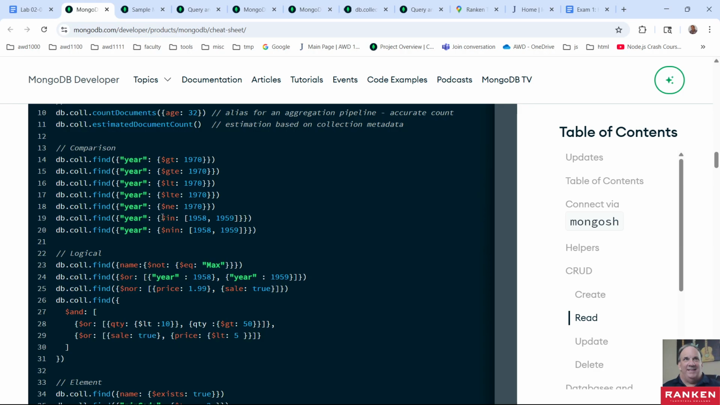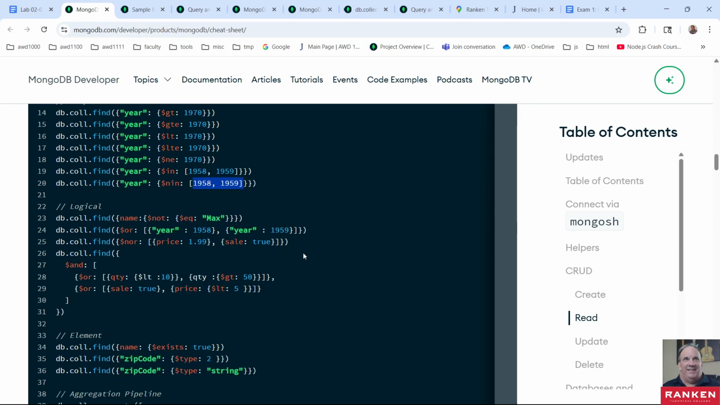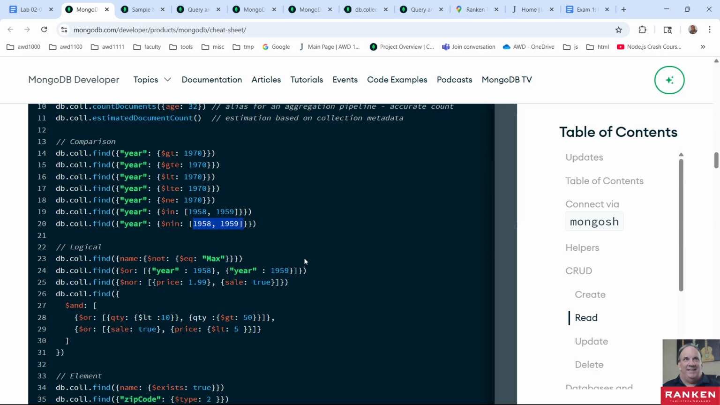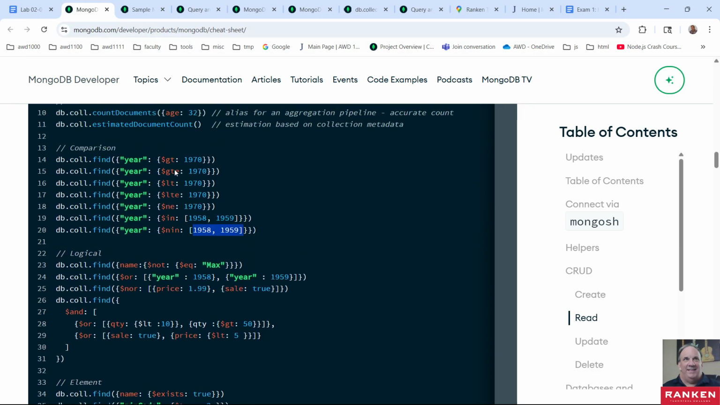Here you're basically using an array. So these things would have to be in an array, right? So basically if the year is in 1958 or 1959, it will go ahead and return it. So to get something from an array, you do it like that, okay? And then this is not in, okay? When it has an N before the in, this is not in. So it's going to return everything but these years. So that's what's called comparisons there.